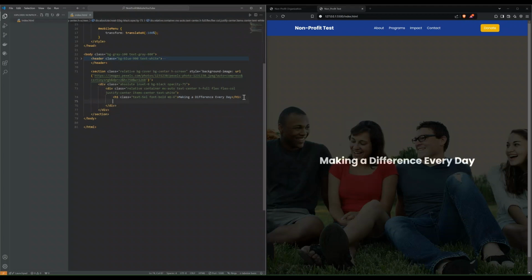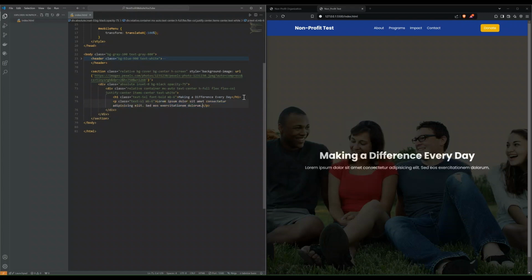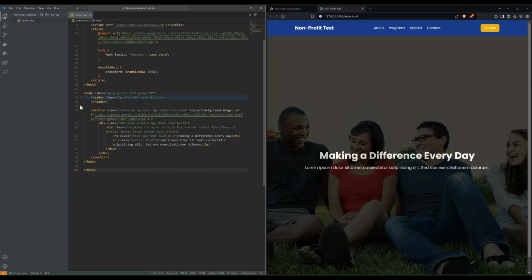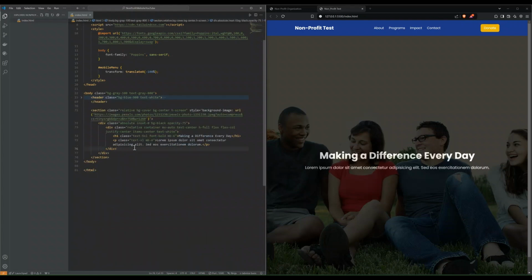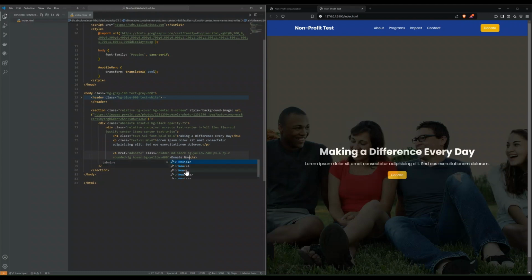So now what I will do is that I will add a p tag, text xl and margin bottom will be 6 again, like lorem 12. Okay, not bad. And the donate button, I will copy the donate button from here and I will be displaying it below this. Donate now. Alright, like this.